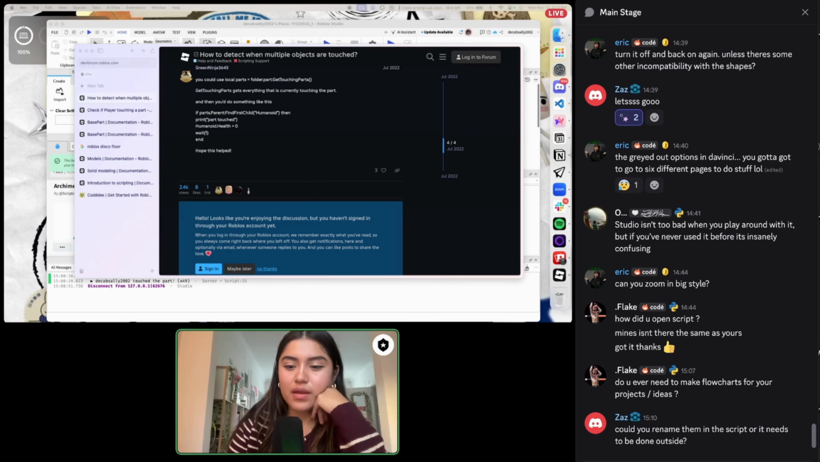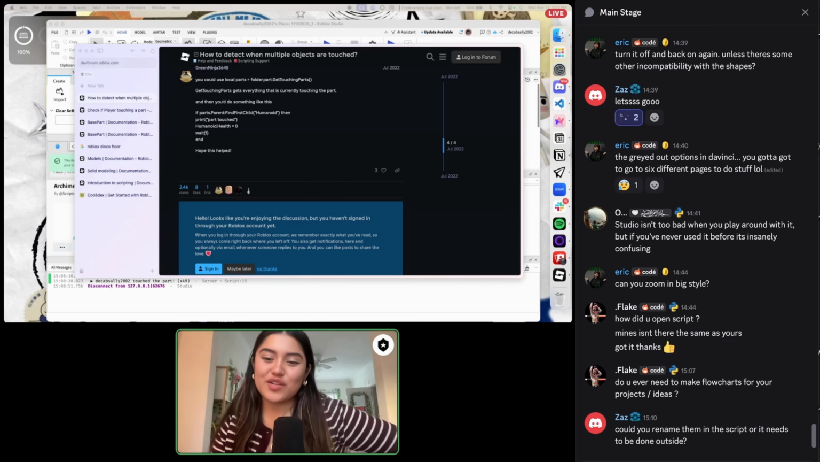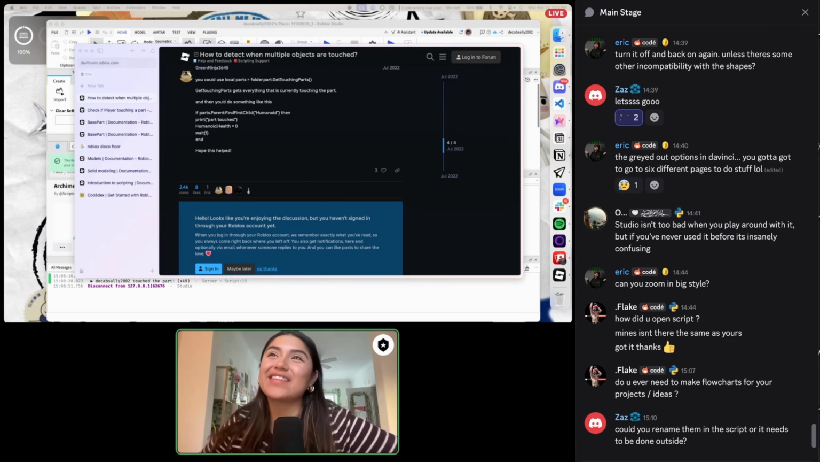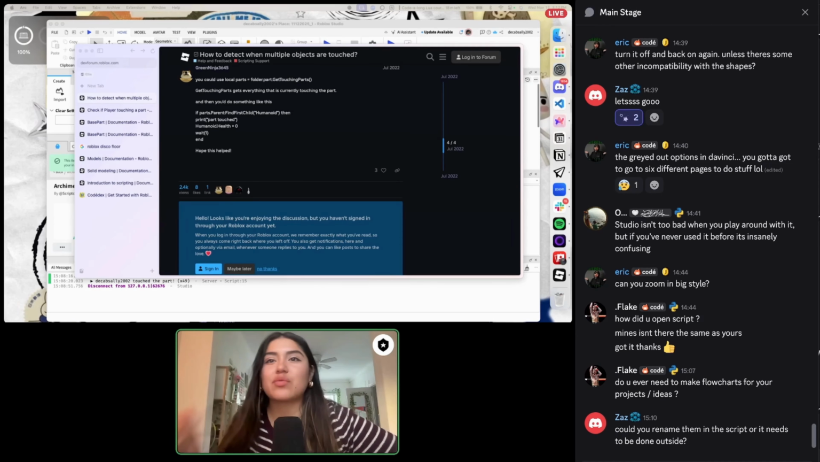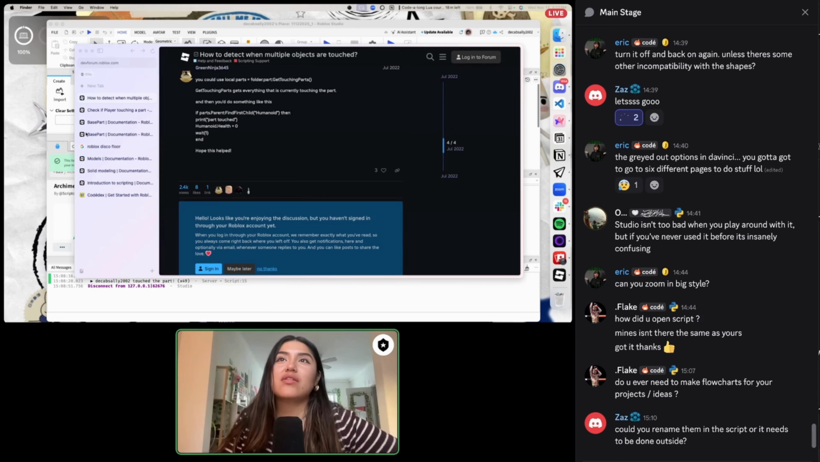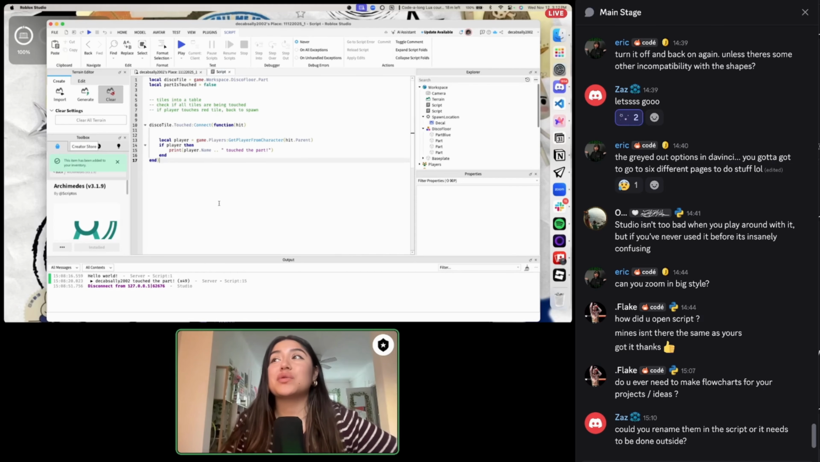Do you ever need to make flowcharts for your project ideas? Yeah, I think that might be helpful. I also like, like what we did before, writing an example of steps of what I think I want to do. So yes, I think people are having the same idea of putting it into a table of sorts.